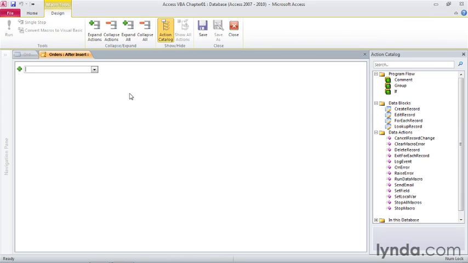The reason that I want to use the after insert event is that as soon as an order goes into the table, I want the email to be sent, or at least attempt to be sent. You do have the option of not allowing the email to go through. So now let's go ahead and create the macro.